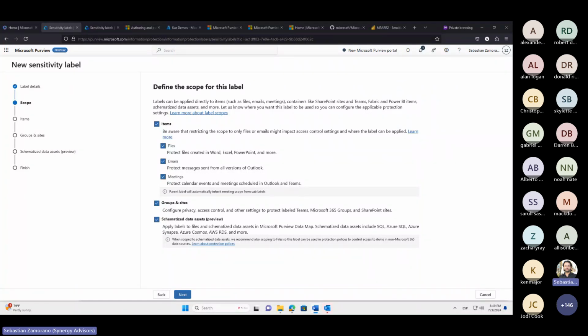I want to do another public webinar to focus only on this one, because it requires a lot of additional knowledge to start using a Purview data map and Purview data catalog. The other thing that we can find here under items is that we can use the sensitivity labels for files, emails, and meetings. And here there is another thing for groups and sites. Something that normally can generate a kind of mistake.